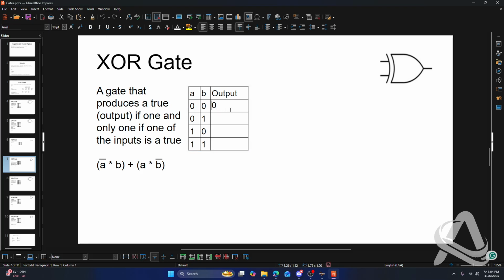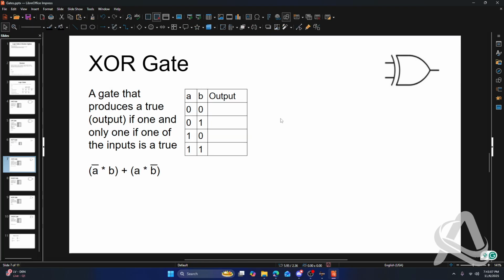And I accidentally did the first one. Let's ignore that. So an XOR gate is an exclusive OR gate. A gate that produces a true output only if one of the inputs is a true. This is represented by this equation: the revert of A times B, in parentheses, plus, start parentheses, A times the revert of B.